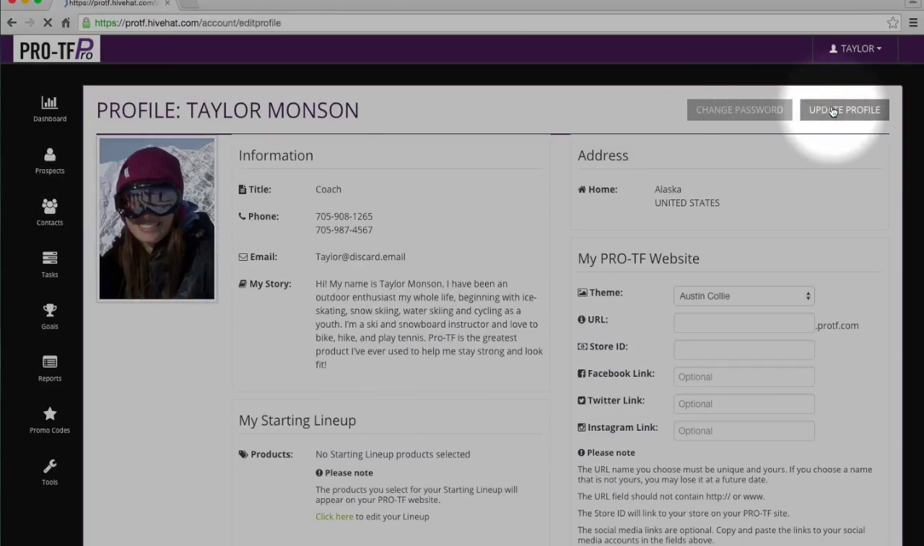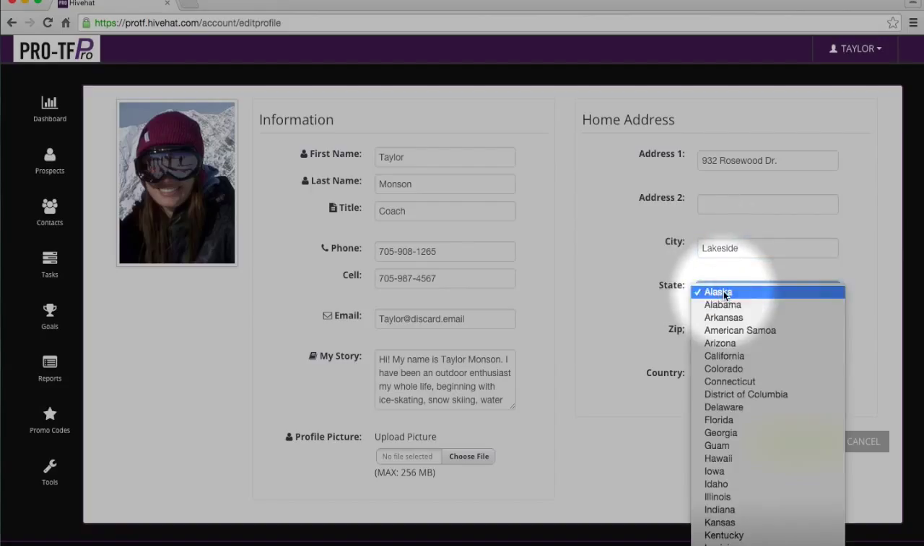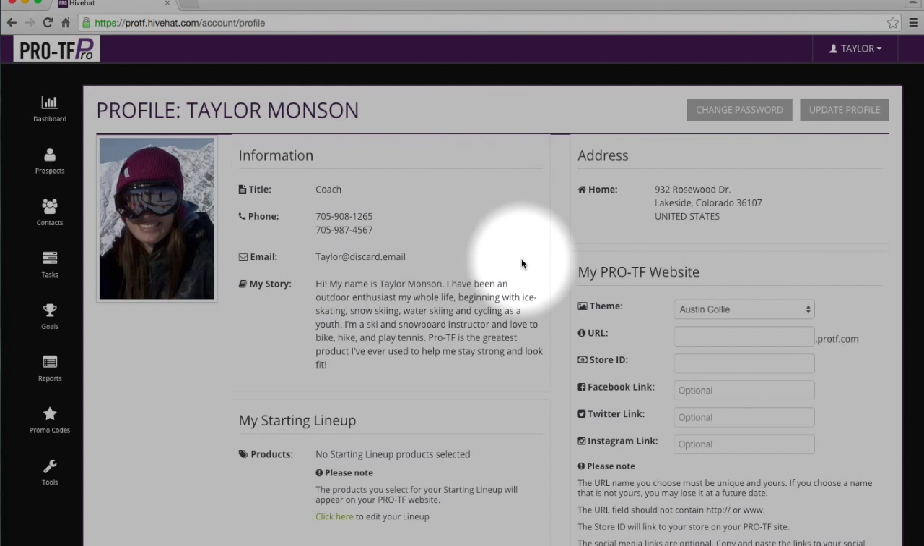A couple more things though we can update. Address, we might do something like 932 Rosewood Drive, and let's just say we're in Lakeside is the city, and Colorado is the state, and enter a zip code, 36107, and we're in the United States. So we save those changes, and now our personal information is all updated.